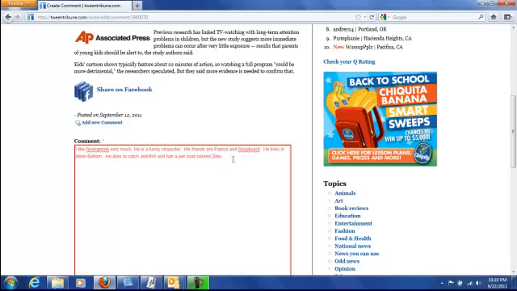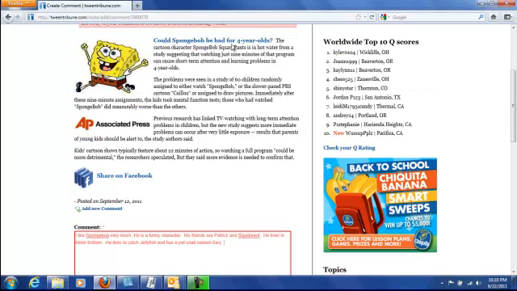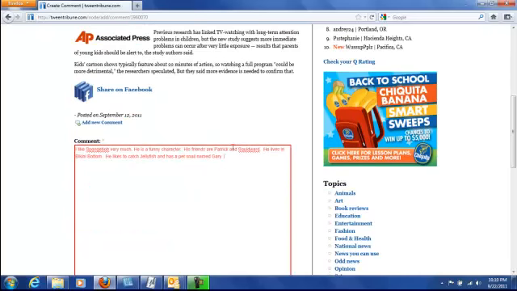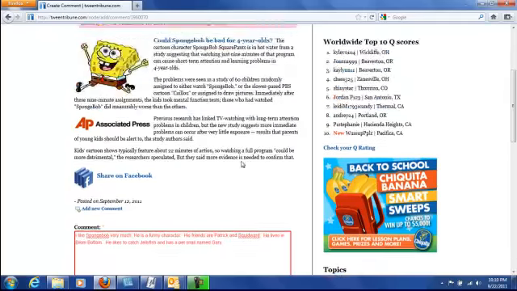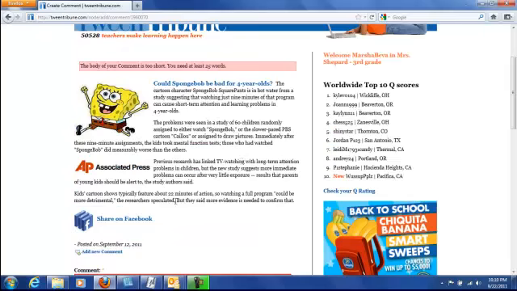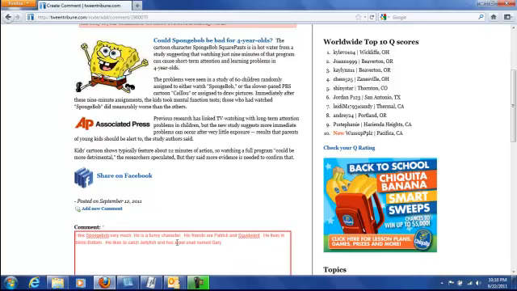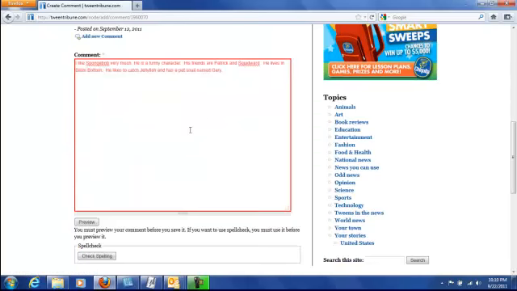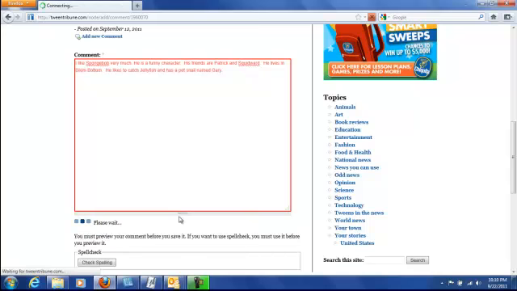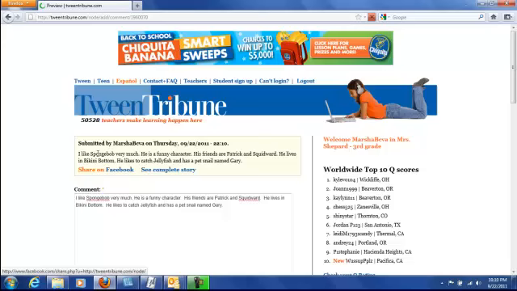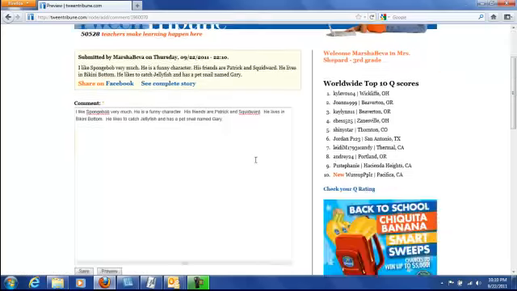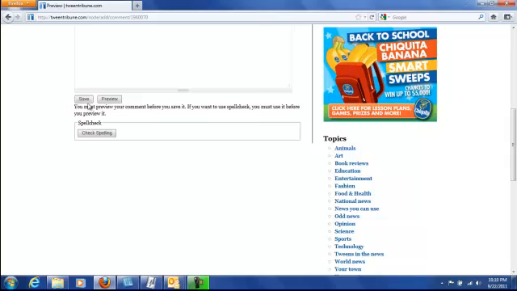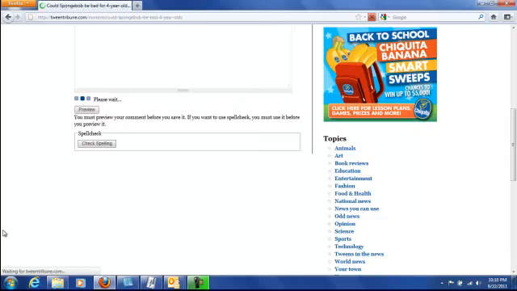Now, this is probably not a good comment to put on for this article because I just wrote about SpongeBob for the sake of time and making a video. But you would want to read the article, kind of think about what it says, and respond to what the content of the article is. Now, once you've gotten your 25 words, you can click Preview. And then it'll give you an example of what it will look like. Now, when you're ready to submit, you'll click Save.